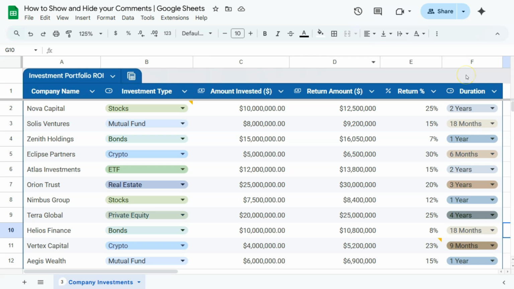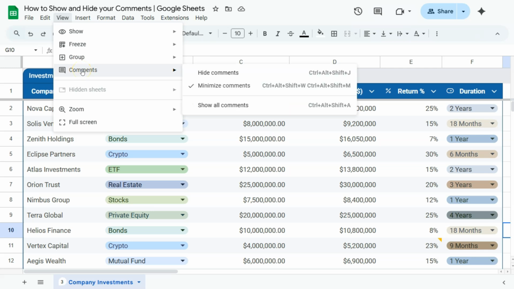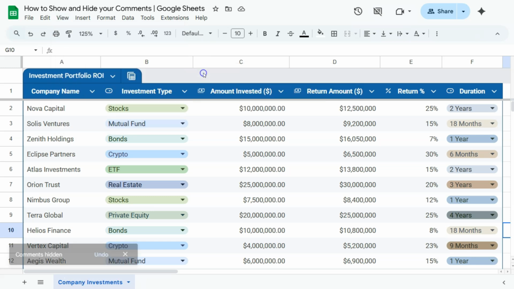What you're going to do is to go to View right here in the menu bar. Click on that and select Comments right here. Now we have our options on the right side. We have Hide Comments, Minimize Comments, and Show All Comments. If we go to Hide Comments right here and click on it, it will say Comments are hidden.